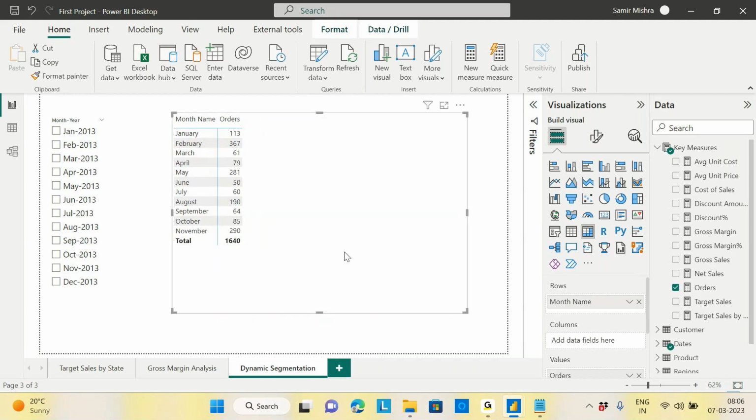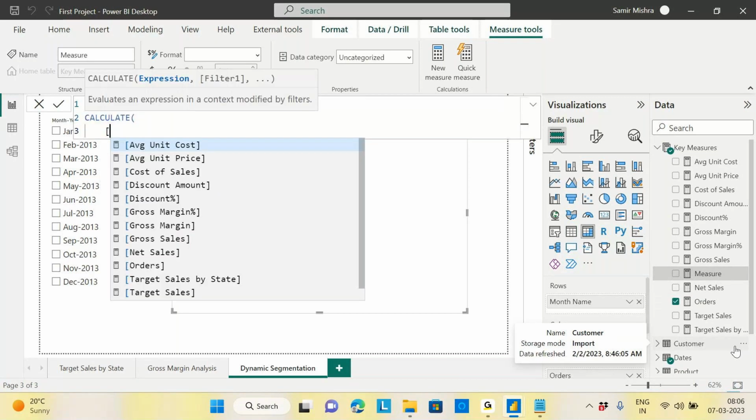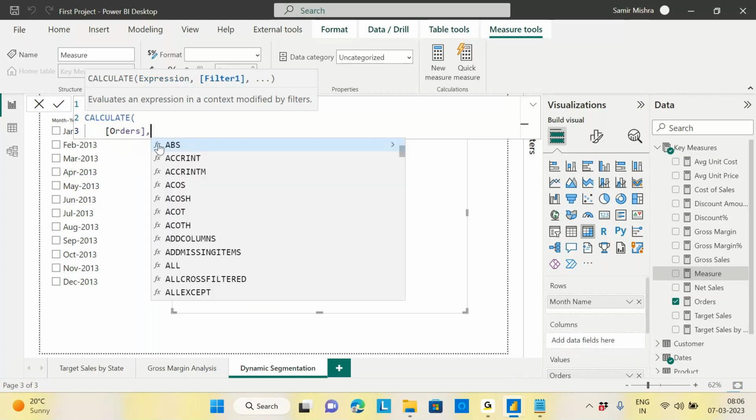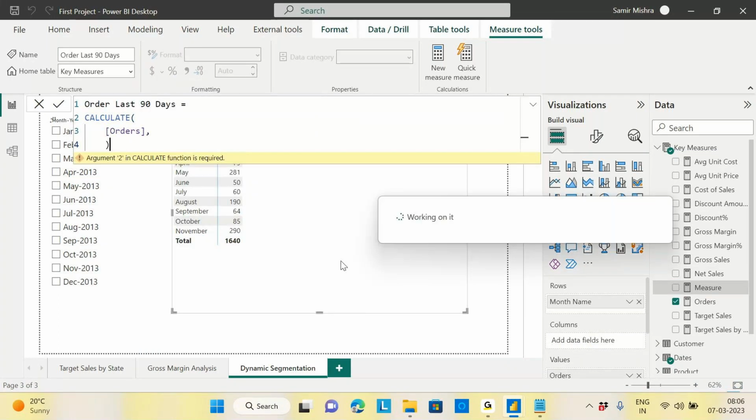Okay, so let's do that. We want to calculate one measure here. I will say order last 90 days. We have an order measure already. Let's calculate my orders. And what will be my filter here? The filter would be something on whatever date I have. Let me try to understand how the logic will start here.